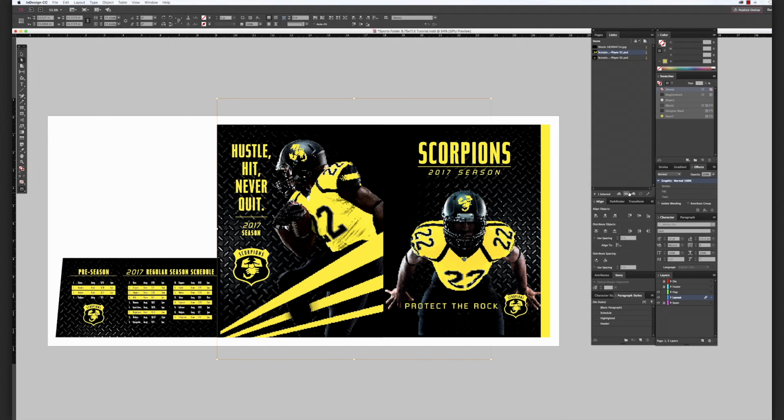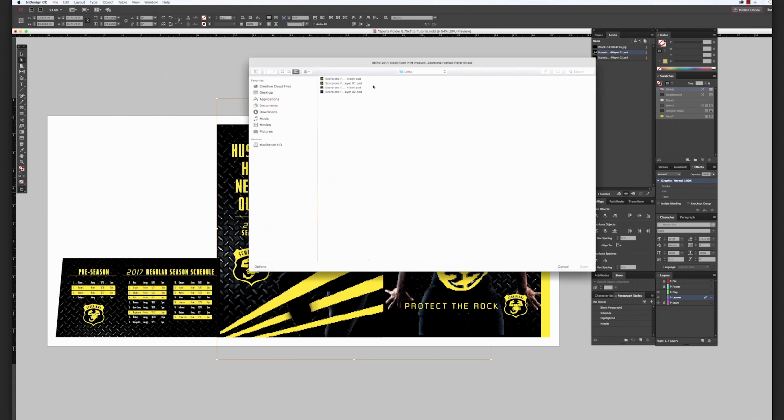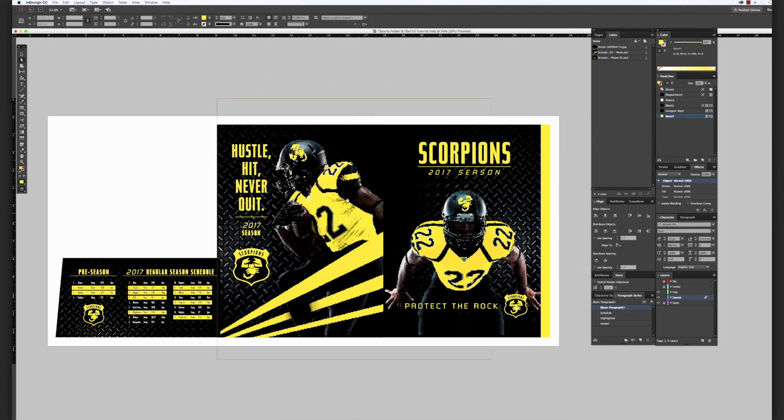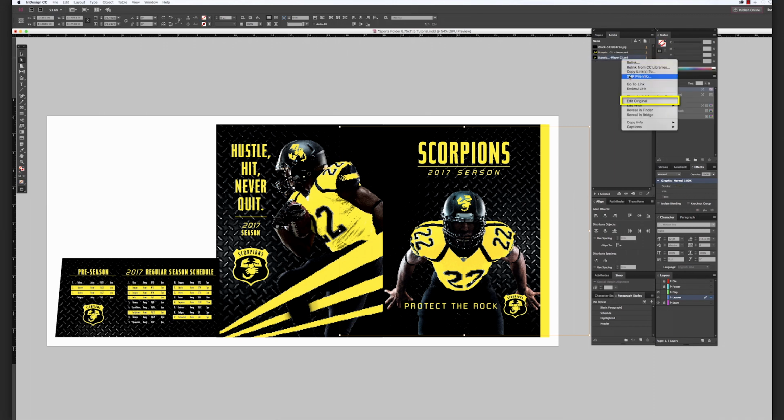Now back in InDesign, we're going to update that image. You'll notice in the preview panel that it has a little trouble reading the file. That's fine, we know the neon yellow's there. Now that we've updated the first image, we'll do the same thing to the second. Go to your Links panel, right-click, and select Edit Original.